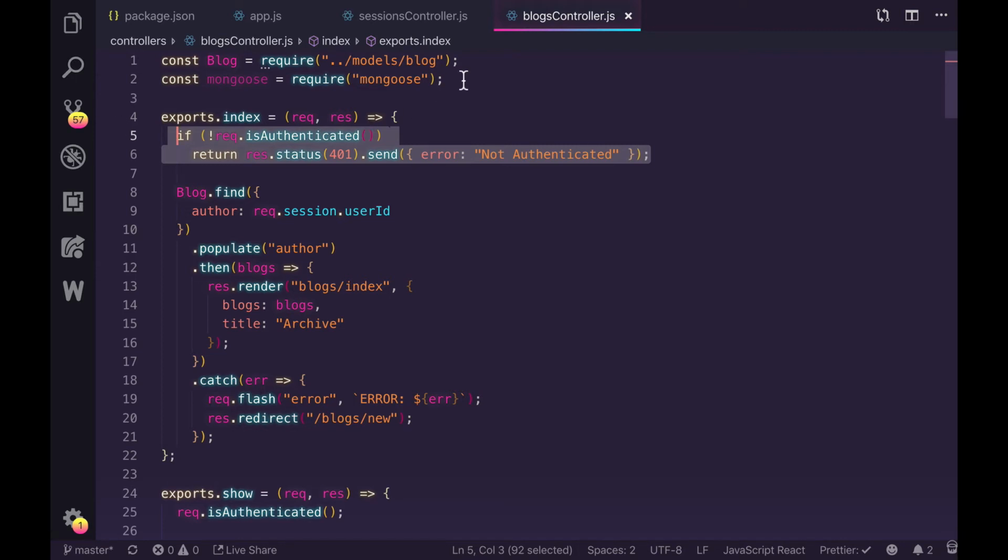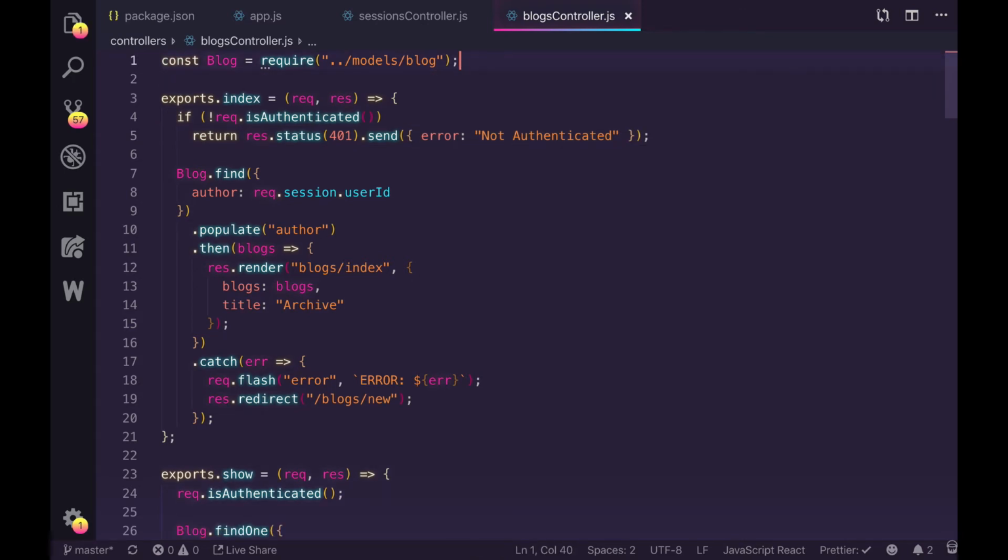Also, remove this weird mongoose requirement at the top. I don't know why it's there. I must have added it accidentally at some point.